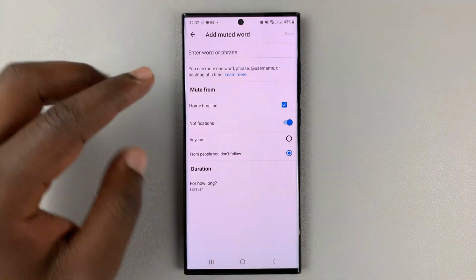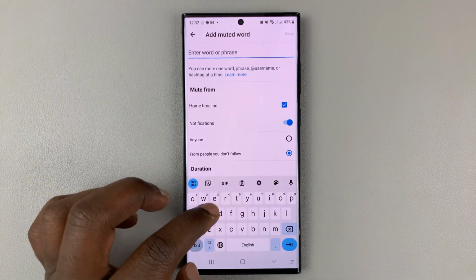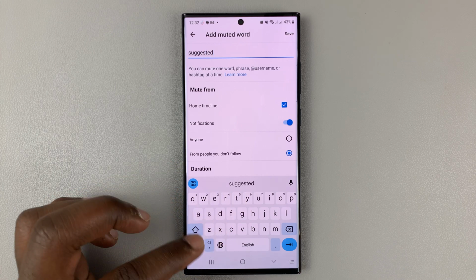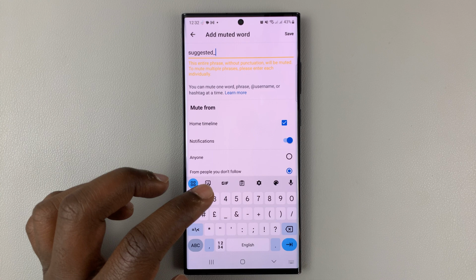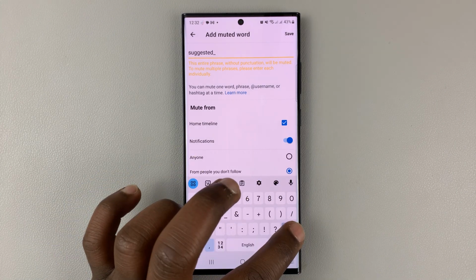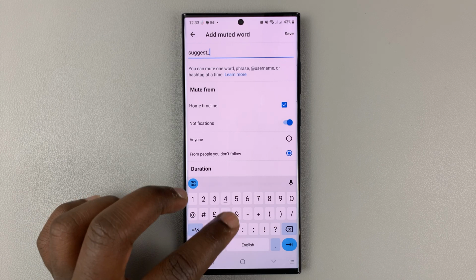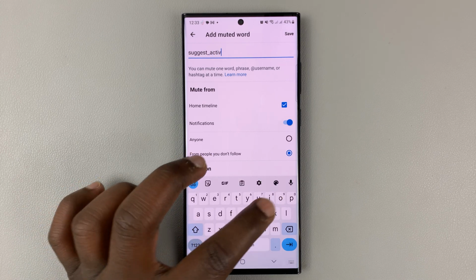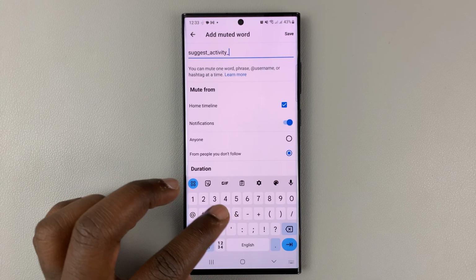So once you tap on the plus icon, you can come here and enter suggested underscore. It's not suggested, it's actually suggest underscore activity underscore tweet.